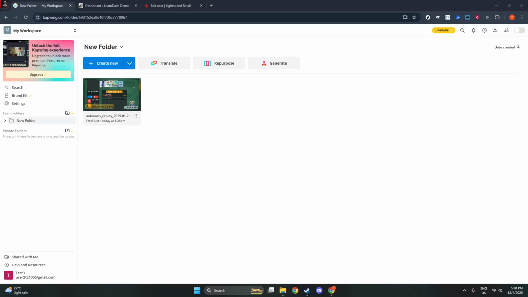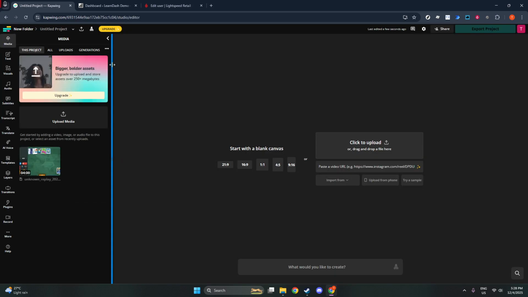In today's video, I'm going to teach you how to use Kapwing to generate and translate subtitles. By the end, you'll know exactly how to create accurate captions from your audio and convert them into another language, all inside one editor. First, open Kapwing in your browser. On the home page, click Start Editing to create a new project.